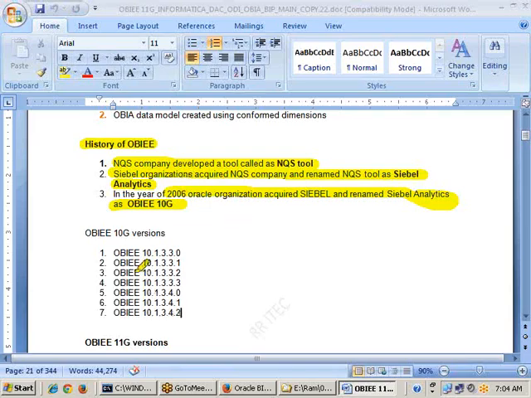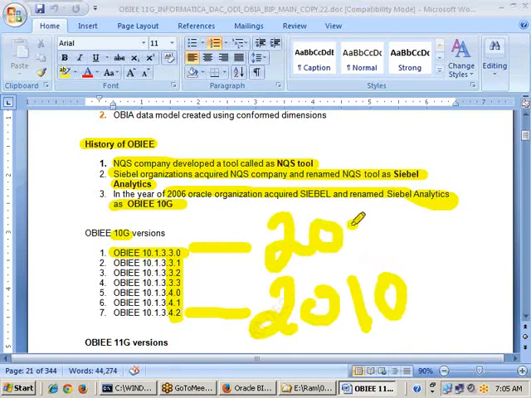Okay. In OBIEE, these versions are available: 10.1.3.3.0, then 3.1, 3.2, 3.3. Whenever these two digits are equal, they move on to the next, 4.0, 4.1, 4.2. This is the 10th series, the 10G versions. In the 10th series, the latest version, 4.2, was stopped in the year 2010, and the series came in the year 2006. Between 2006 and 2010, these many versions changed. Right.